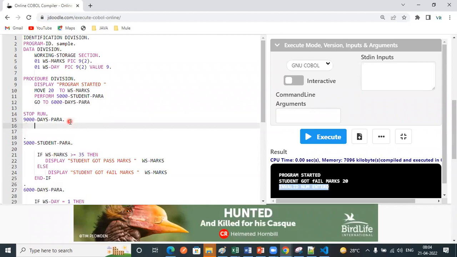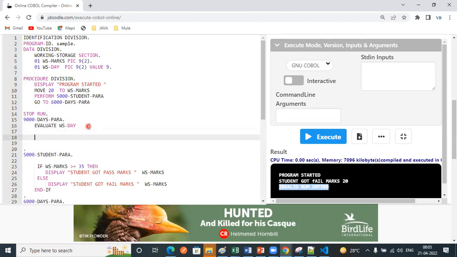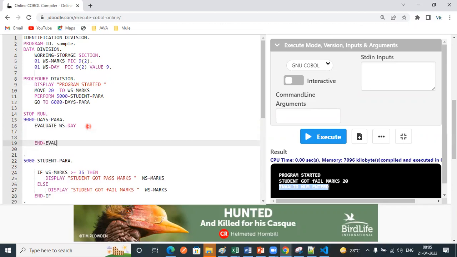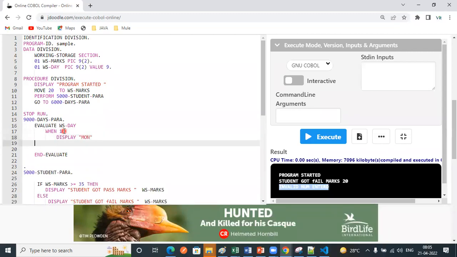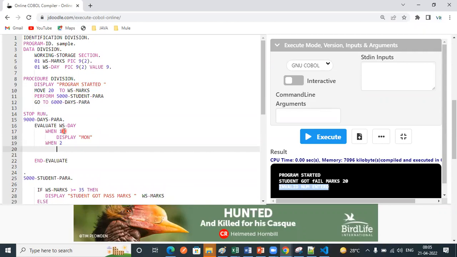Okay, what is the syntax for evaluate? Evaluate WS day, and end-evaluate. So this is common. Next, what you need to do: when 1 display Monday, when 2 display Tuesday.